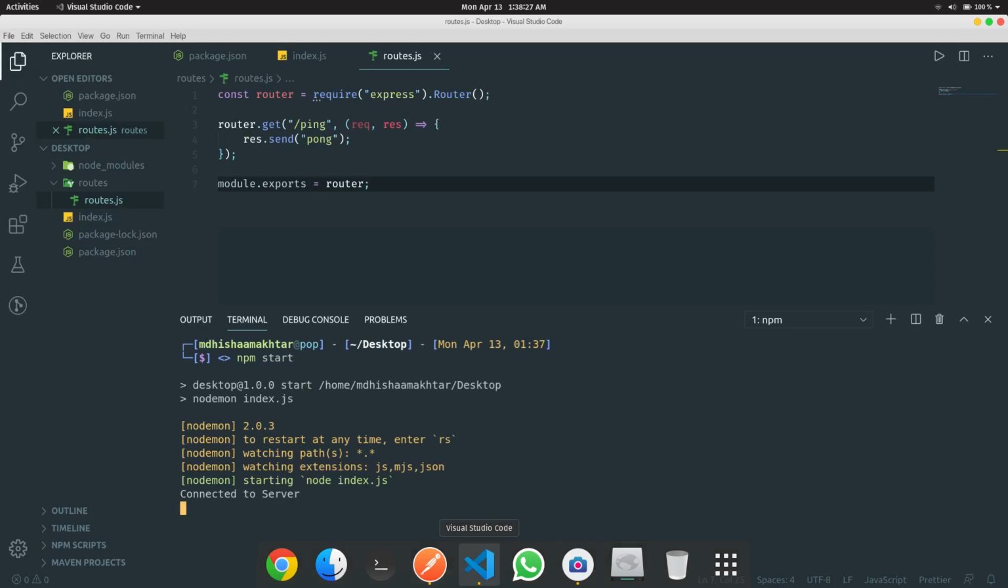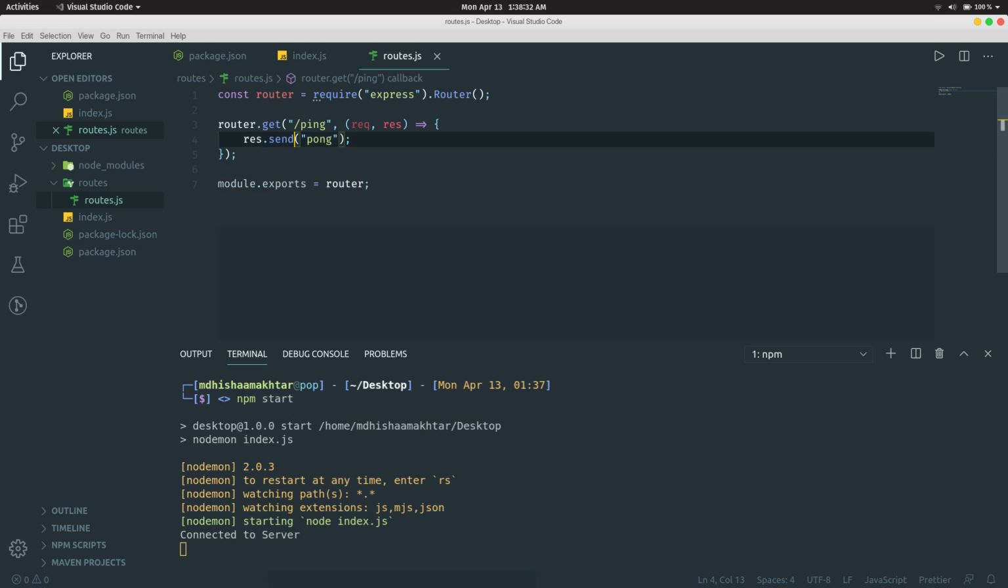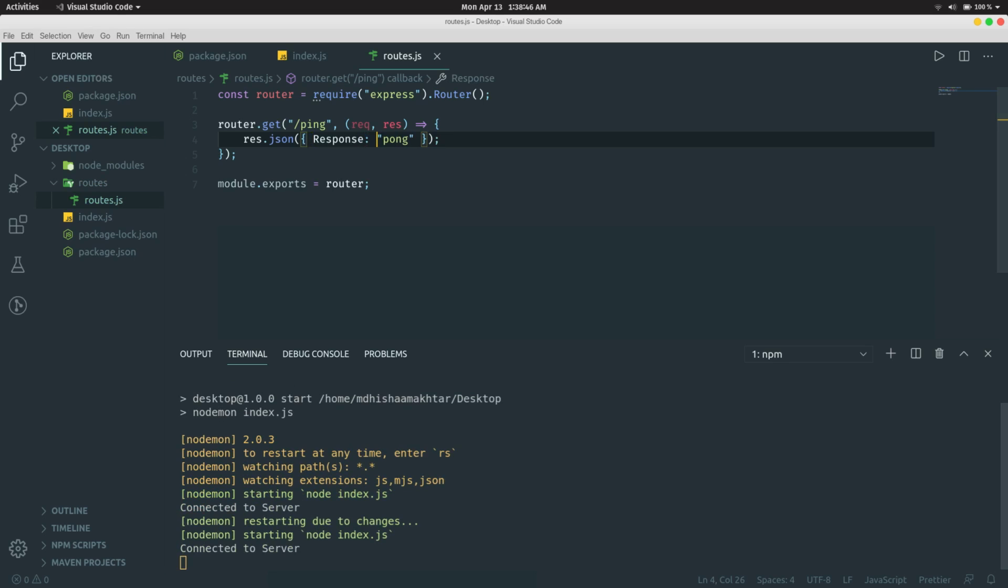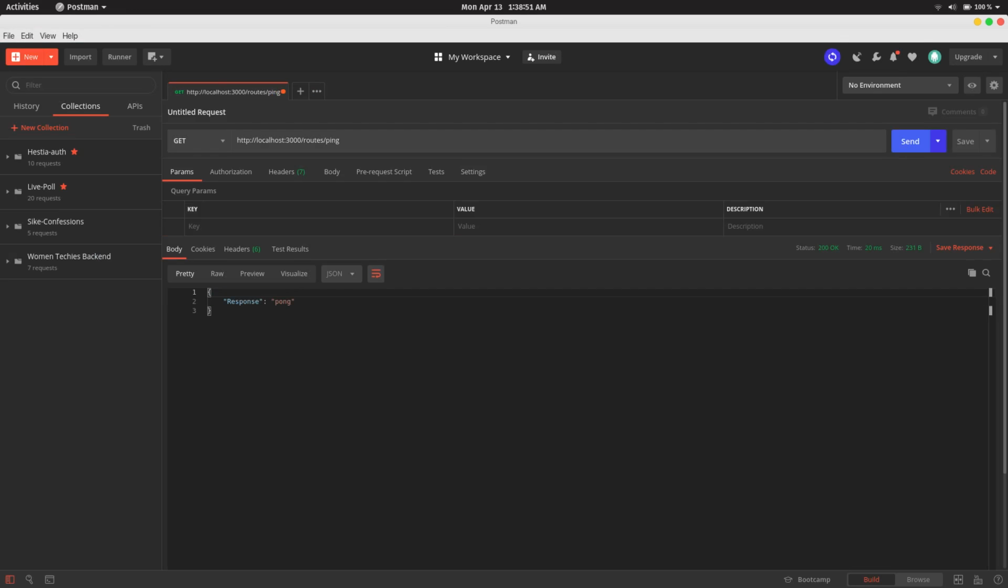So now let's actually make some changes to our code. So here, instead of doing a res.send pong, I'm actually going to do something. I'm going to write res.json, and I'm going to create a JavaScript object, and I'm going to say response, and response has to be pong. I'm going to hit save, and it again is connected to server. And now when I hit send, it gives me a proper structured data, or a JSON data, which says response, and the response is pong. So this is where actually JSON comes in.